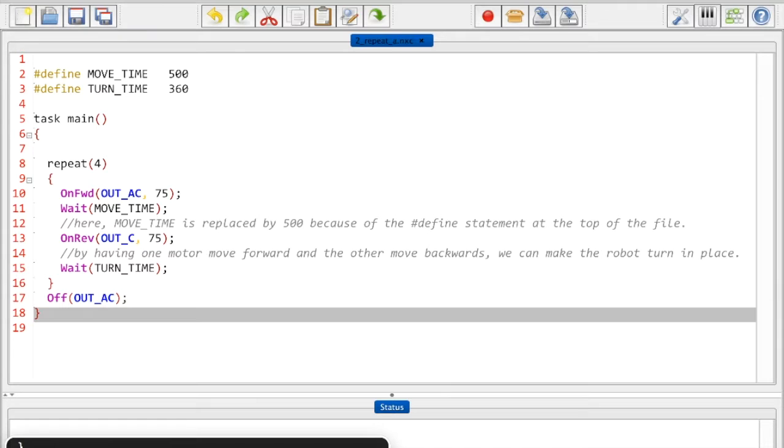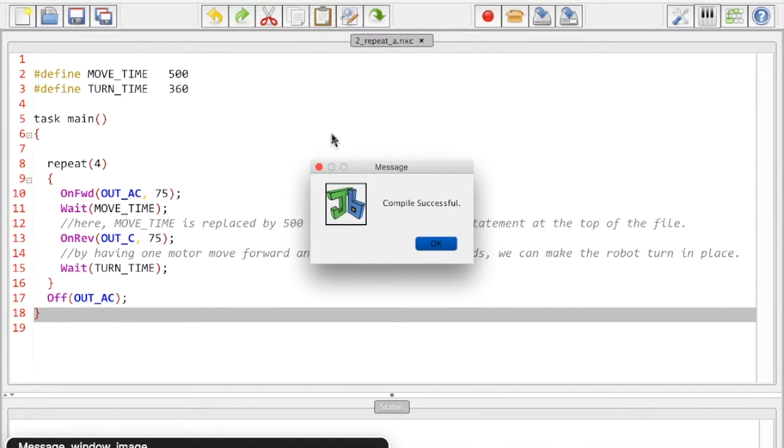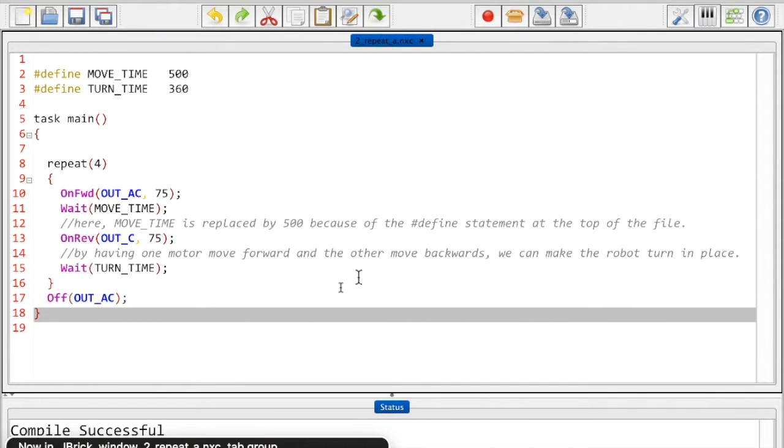So I'm going to have VoiceOver tell you what I'm doing here in terms of the compile. Compile menu for items. You are currently on a menu. To choose this menu item, press Ctrl-Option-Space. Compile message window image. You are currently on an image. Okay, I'm not quite sure how to have it changed to the box, but it does say the compile is successful, and so the student would know how to do that more than I. And I'm going to hit the OK button. Now in Jbrick window, to repeat. MXC tab group. You are currently on a tab group.